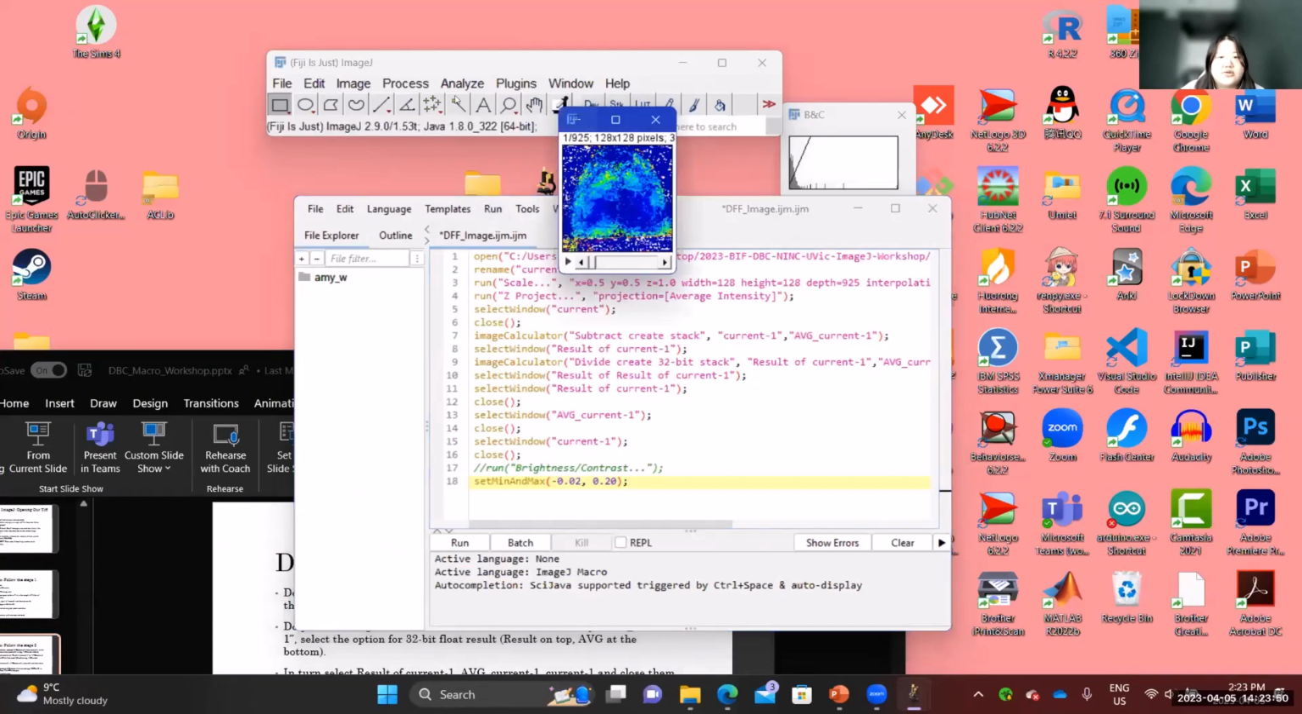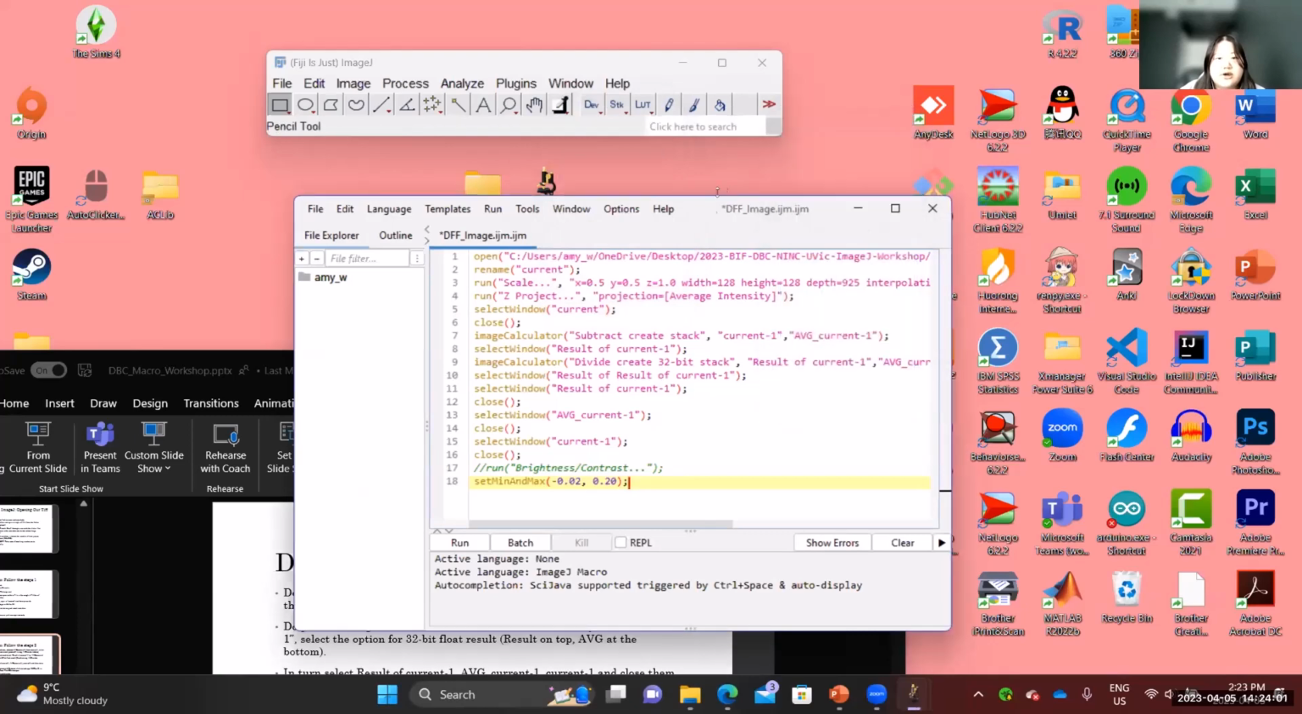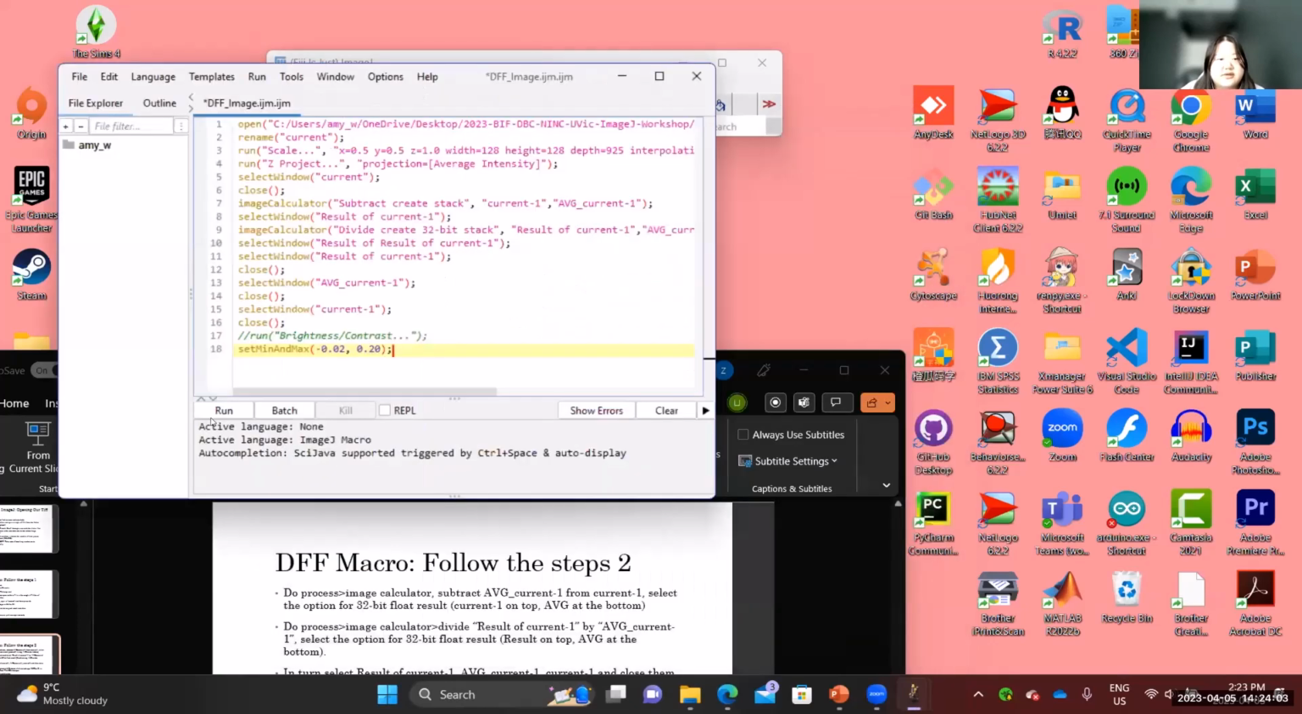So that's what you should aim for, something colorful like this, and when you drag it, you can see the changes a lot more easily than in the raw footage. So I am going to just click Run and see if this works.